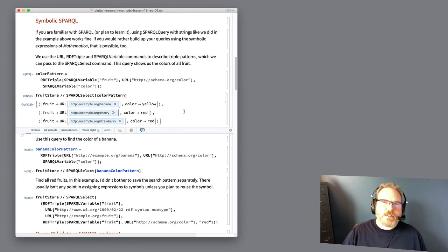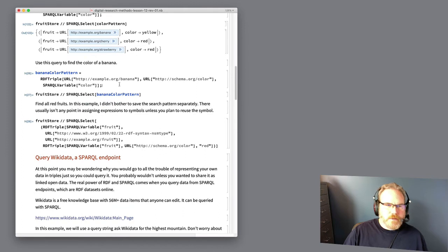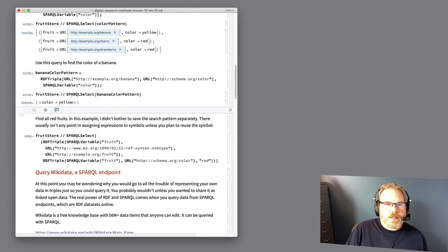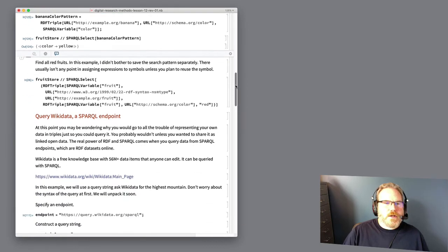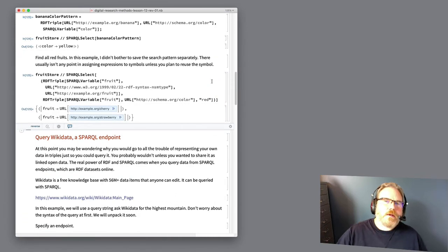It gives us three of the triples in our triple store. Remember that there are actually 6 of them in there. The other 3 say that a banana is a fruit, a cherry is a fruit, a strawberry is a fruit. Now we can build up a query to find the color of a banana. We're looking for a triple where the first item is banana, the second item is color, and the third thing is a SPARQL variable. And once again, we pass this into the SPARQL select command, and it tells us that bananas are yellow. And here's our example that we just did, where we find all red fruits.